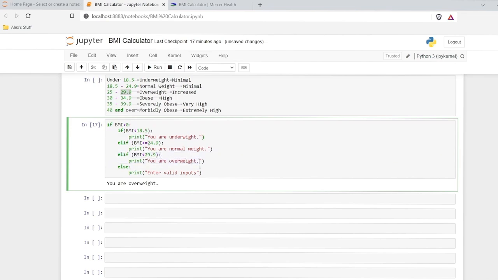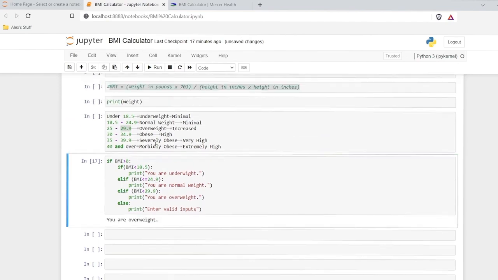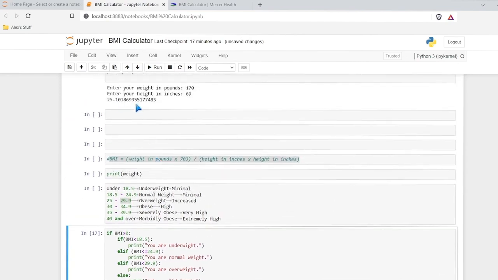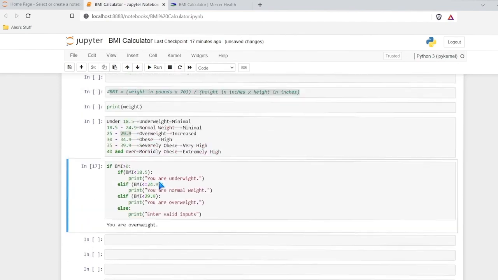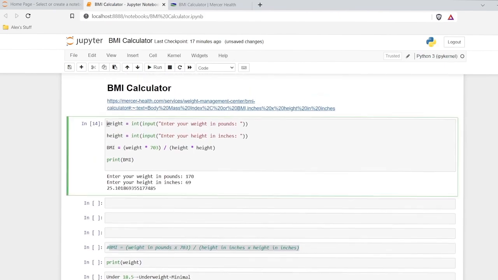So that did work properly. That's really good. And I don't think I want this to be our output for the person, because we're going to add this up here. It's just going to give us the BMI, and then the output is going to say you are overweight. Let's make it a little bit more customized.